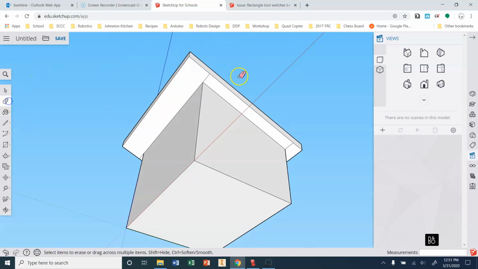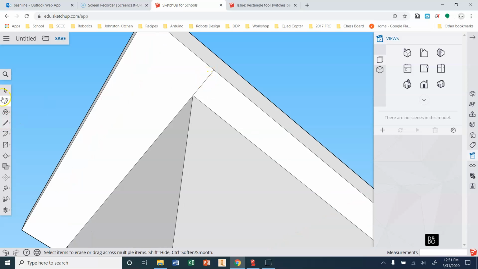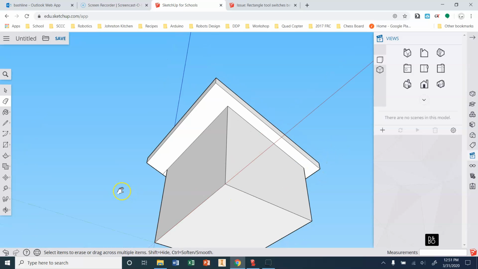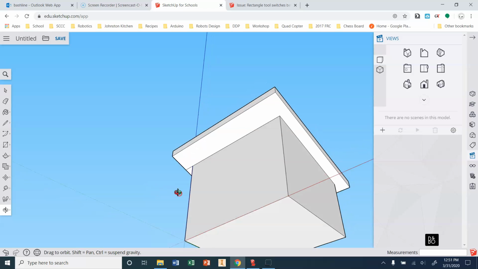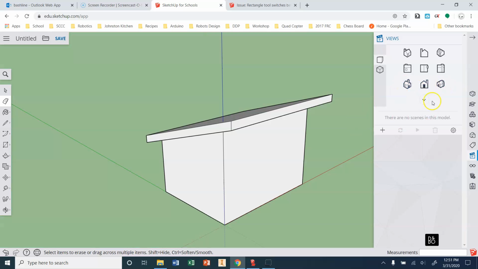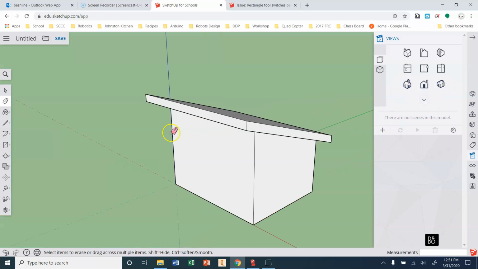So a couple of things here. We've got some lines to clean up, so grab the eraser tool. And we'll clean up that line and that line. I'm going to hold shift and use my center mouse wheel. And I can get rid of these 2 as well. And again, we can look at this in like a home view.